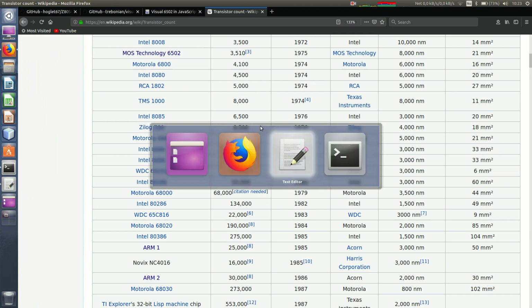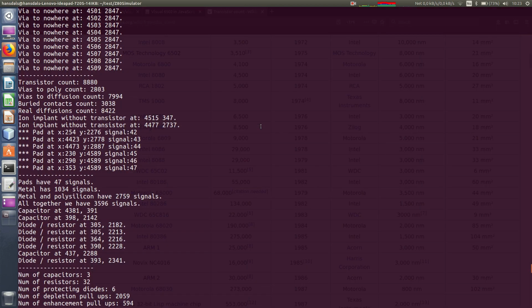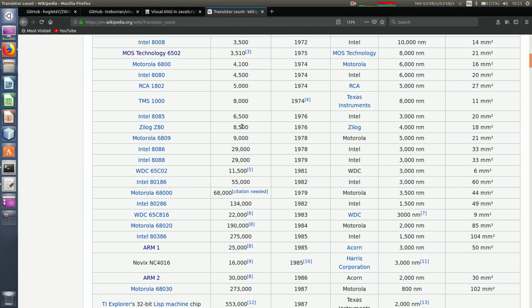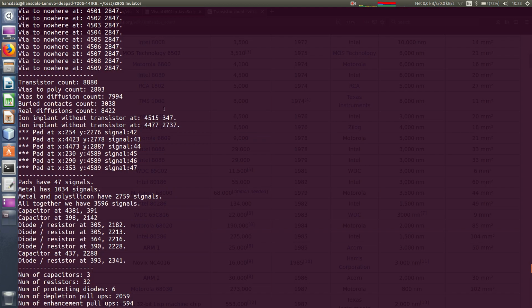8,500. It's a bit off. Don't know why. So maybe, but I think they are just, you can see on Wikipedia it's rounded up to the nearest 500, it seems. So it should have been rounded to 9,000 then. Or yeah. So yes, it counts up everything.